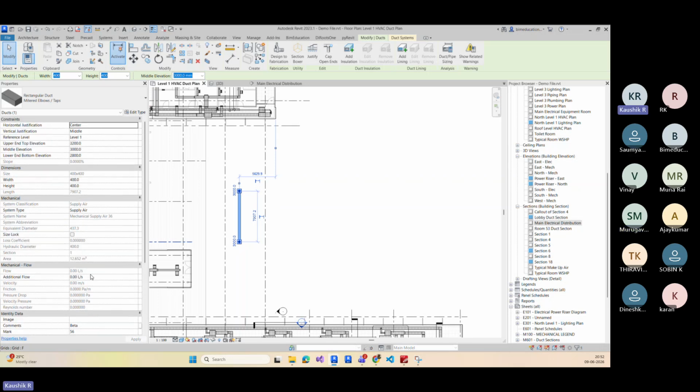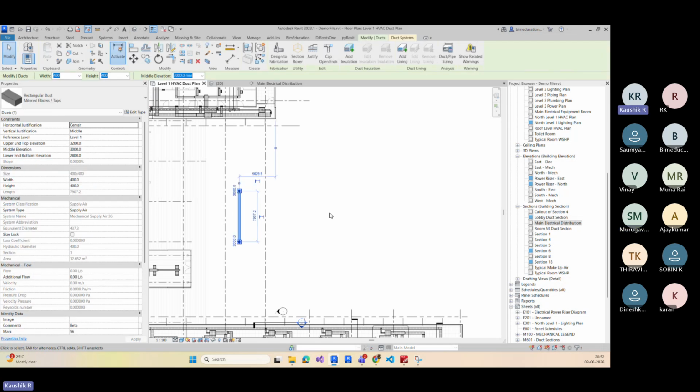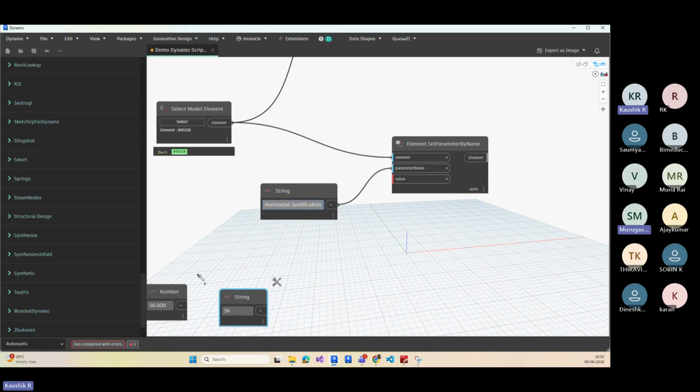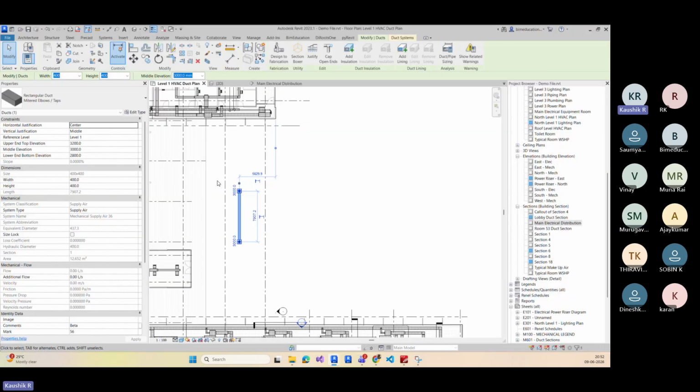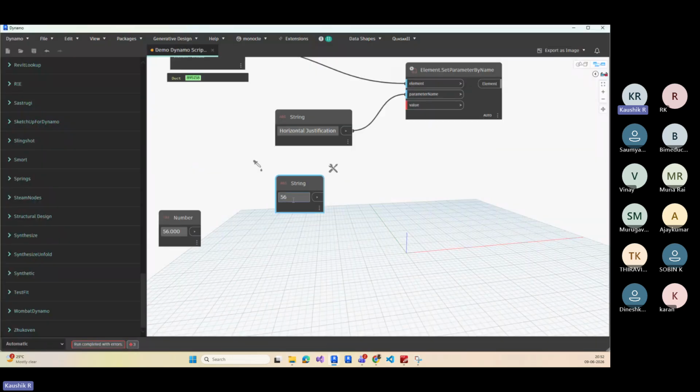Wonderful. Now horizontal justification. What data type is it? It's a string. Correct? Take this one. I'm keeping horizontal justification. Currently it is center. I want to keep it as left. That's my requirement. So what we need to do in the string node is keep it as left, right?